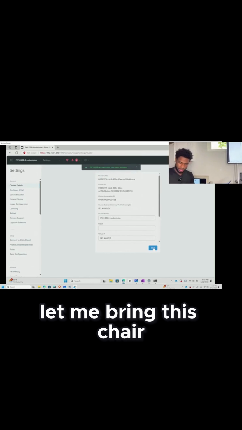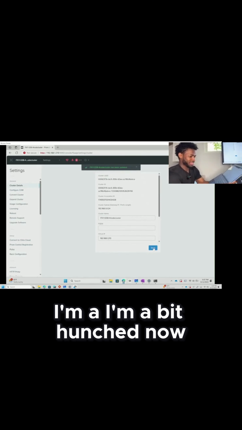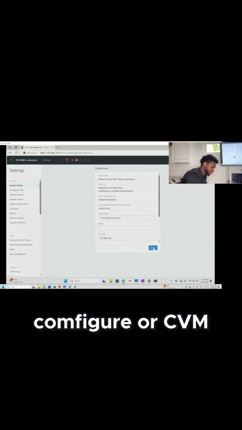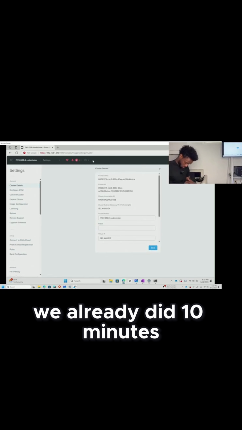Let me bring this chair right here. I don't know how that looks, but I'm a bit hunched. Now you want to click on the configure CVM. Did I hit save? You already hit save, I think. All right, so we're back. We already did 10 minutes.